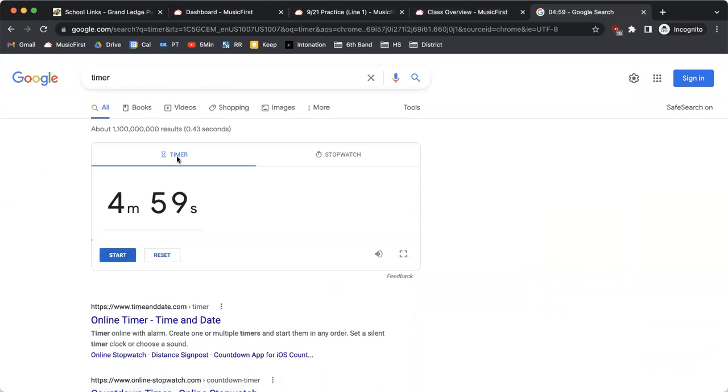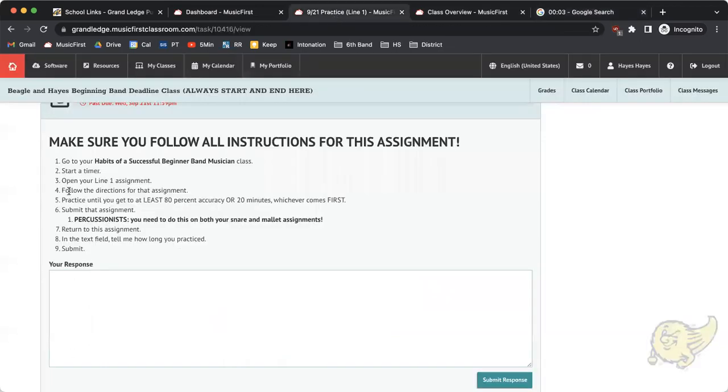And I don't actually use this timer. I use the stopwatch. And this just keeps track of how long I've been practicing. All right. And I'll get to why we do that in just a second here. Step 3, open your line 1 assignment.